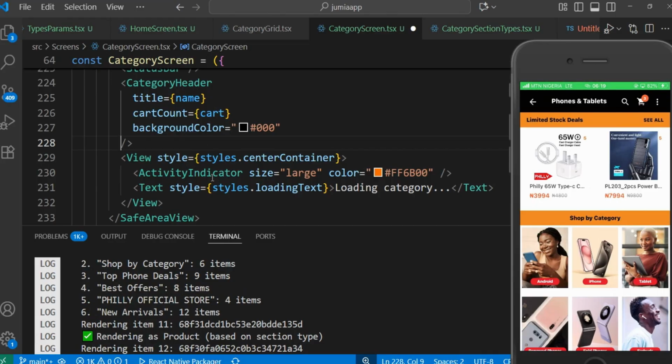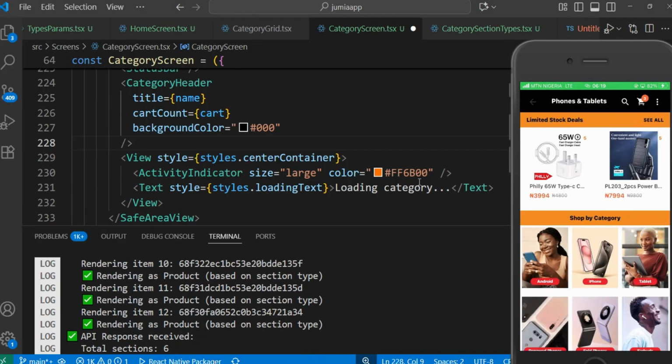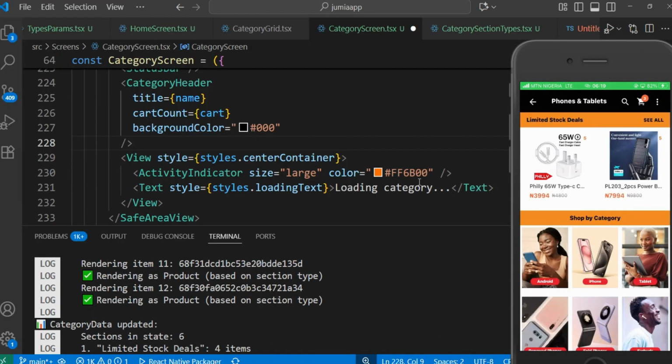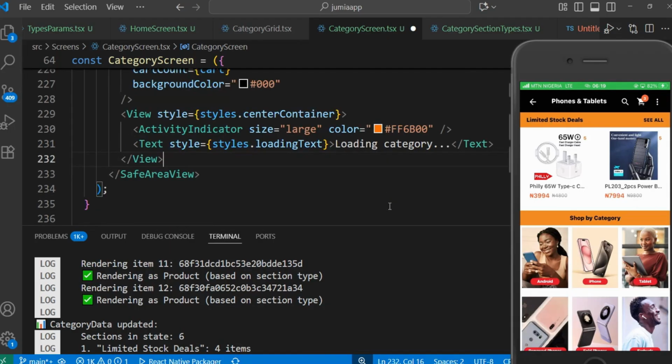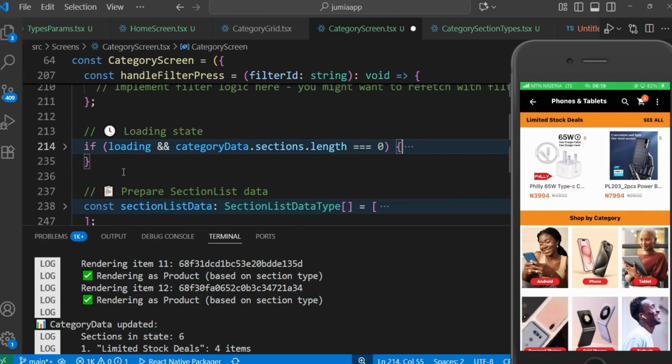And then whereas the activity, we use the activity indicator. So we use the activity indicator to show loading category, and then we have loading category. So if I go there again, you can see we have loading category. So that's the idea. So that's what we are using this for. So that's the function. So this is for loading.